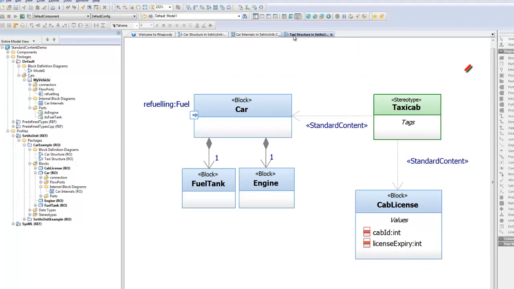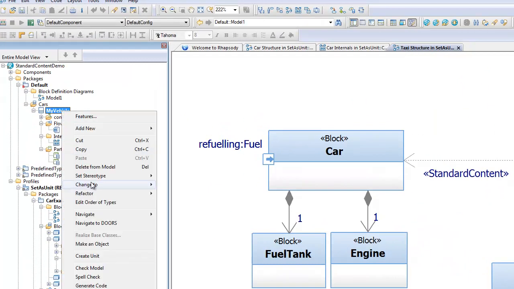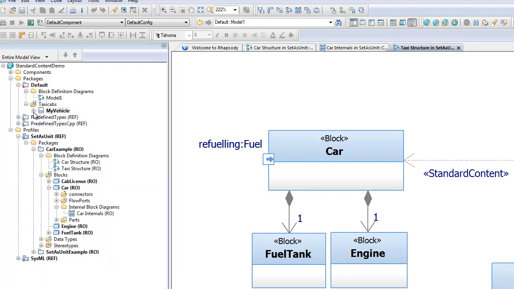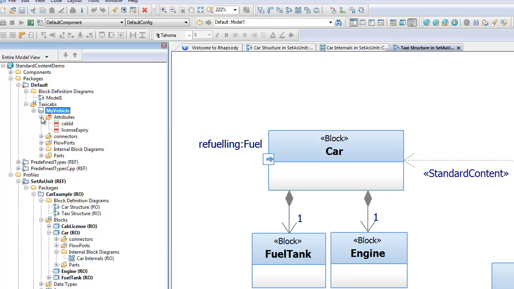Here, for example, I have a stereotype taxicab. If I apply that, I'll get not only the car standard content, but also this extra license information too. I can change my vehicle to be a taxicab, and voila, extra attributes.